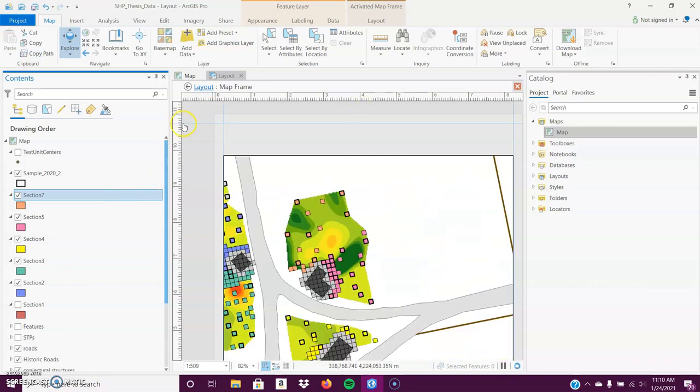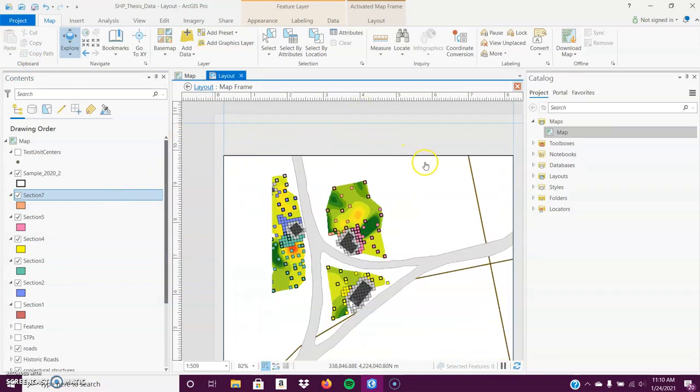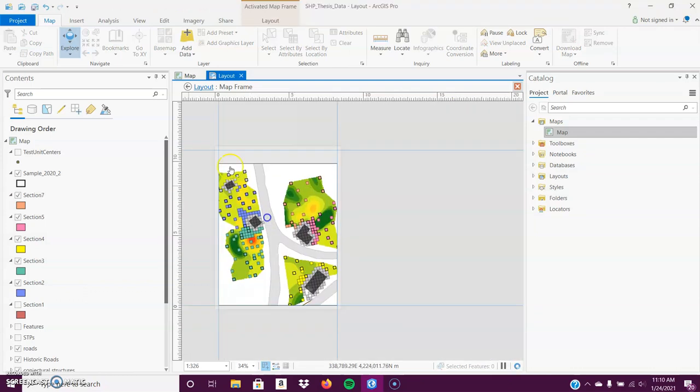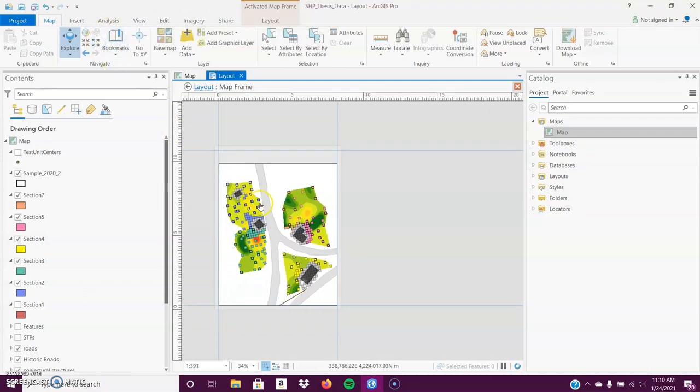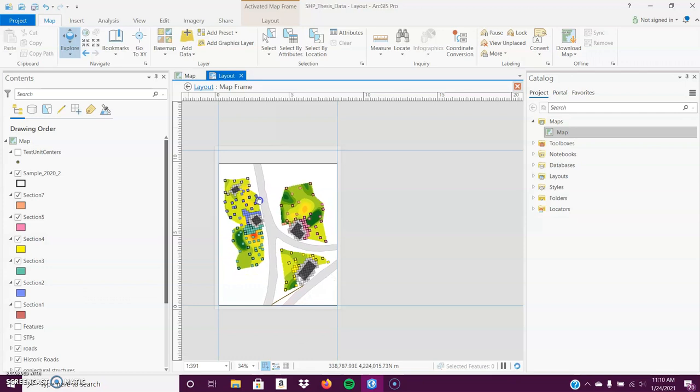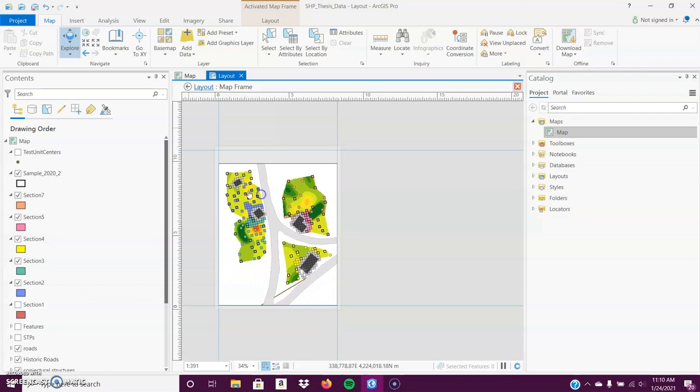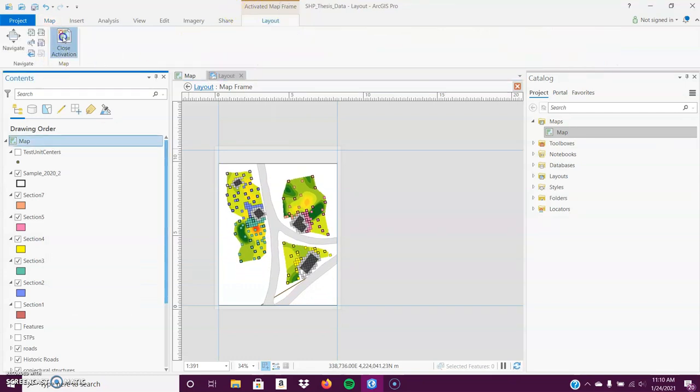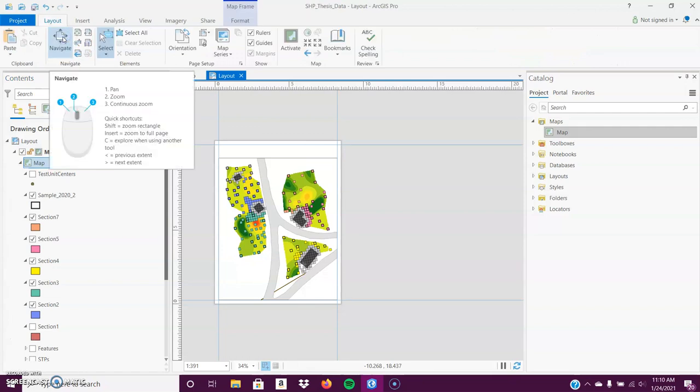From there, you can adjust the size of the map by either scrolling with your mouse or going to that top corner there and hitting those little arrows to either zoom in or zoom out, and you can fit it to the page. Make sure you go back to Map Frame and then click Close Activation.